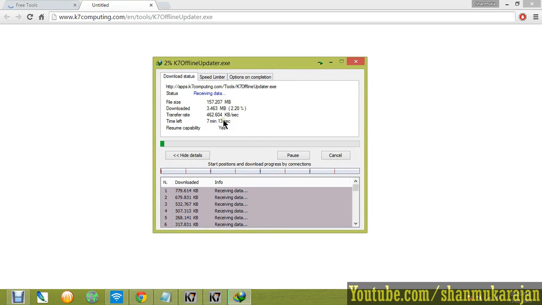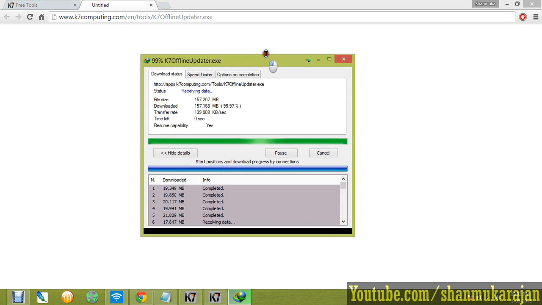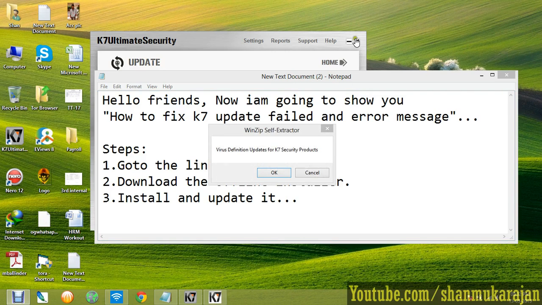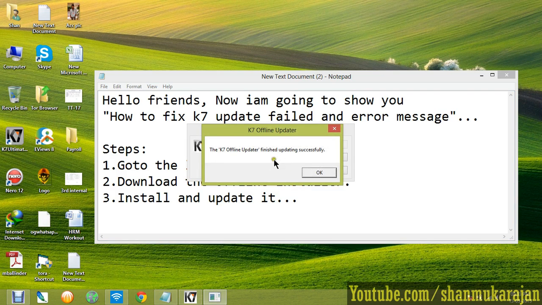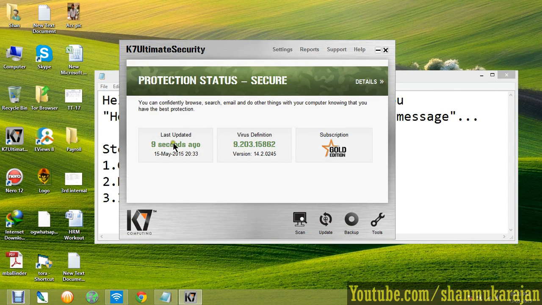Now it will be loading. Wait for a second. That's all. Now open the Kaspersky, it will be updated. That's all.